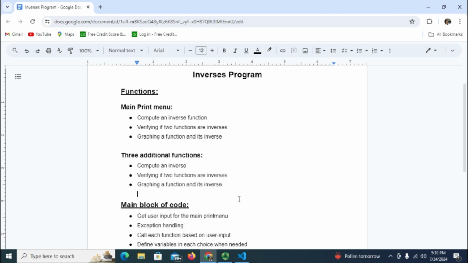Hello, this is part two of our inverses video. In this video, we will be using Python to create an inverse function program that will compute the inverse of a function, verify if two functions are inverses, and graph a function and its inverse. This will be a little bit different though than the other programs.